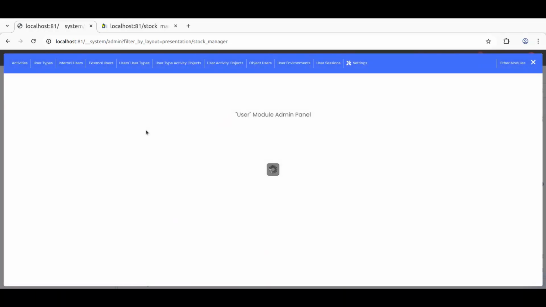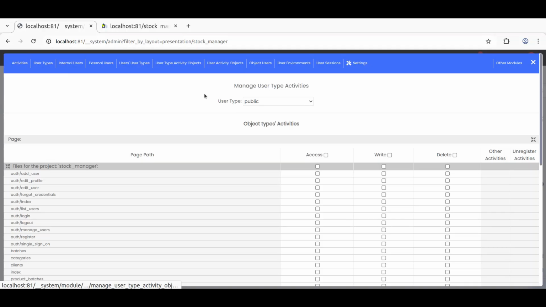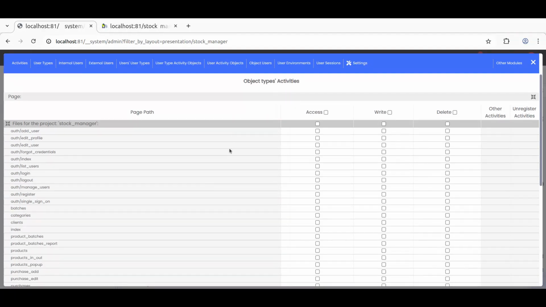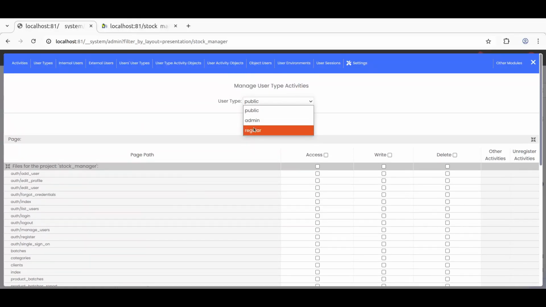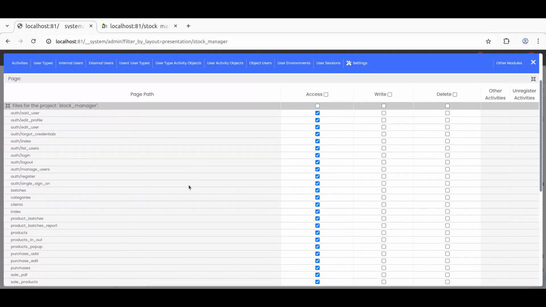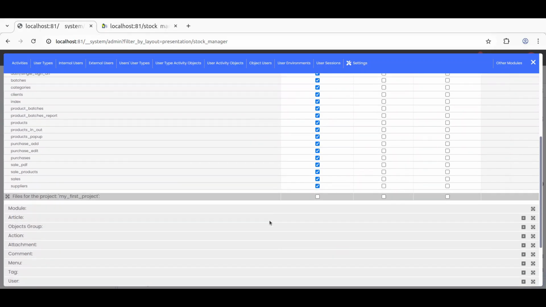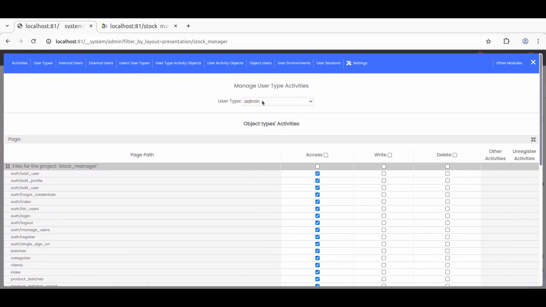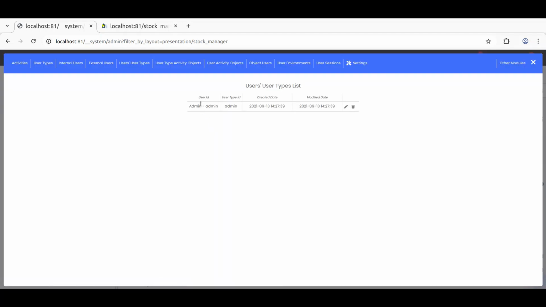We go to the manage users, and in here is where we define the permissions for each type of user in the specific pages. So I can see that the user admin has permissions to all these pages. Let's say that I want to create a new user type for the users in our stock house. So I just need to come here to create a new user type.